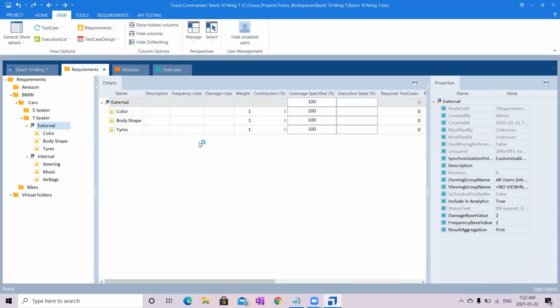Frequency class is nothing but how many times that particular requirement is coming up, how many times it is going to repeat. Suppose you take a login functionality. How many times should we test the login? Every time, right? In order to access the application, every time you will be using the login, which we use more frequently, except during user registration. So it has a high frequency.